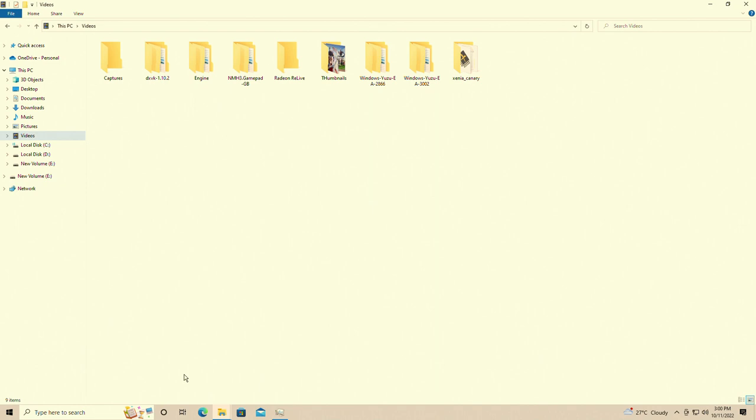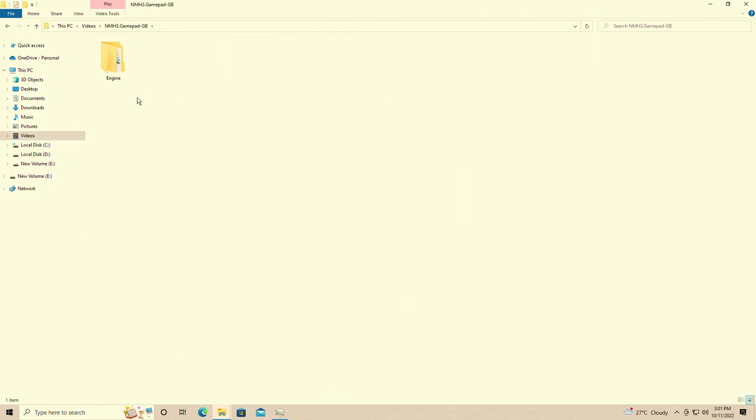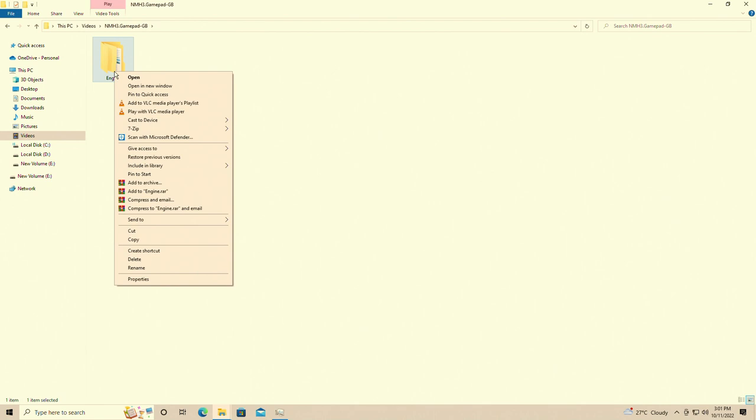Today I'll be just showing you guys how to get No More Heroes 3 gamepad working. If you haven't noticed, the game actually doesn't run with the controller for some reason or another.